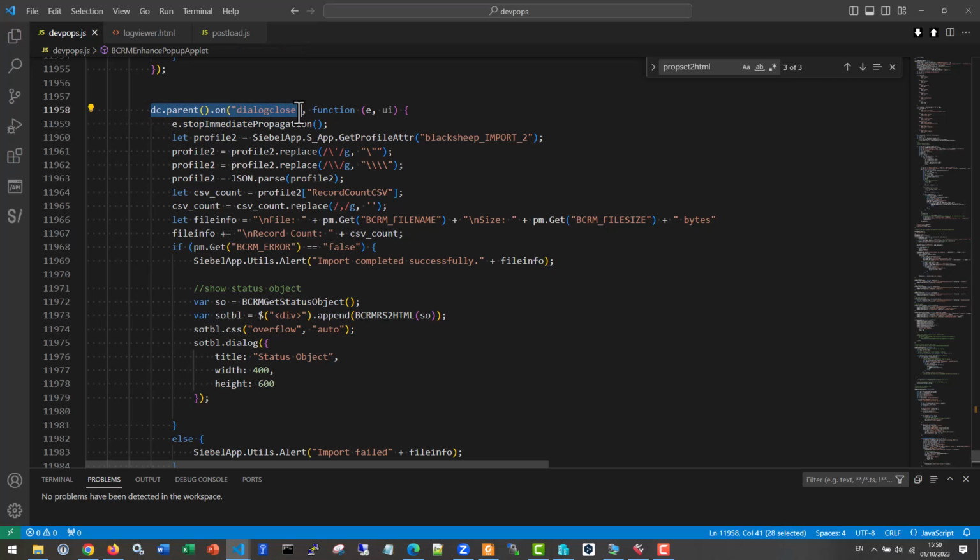So we establish a dialog close event handler on the pop-up dialog, and we get the profile attribute 2 in this case, which is the one with the record count. Needs a little bit of massaging here before we can really parse it. That's because of the double quotes and so forth. But we can eventually parse it and read the count. Of course, it's a little bit convoluted because it doesn't need to be a JSON string if you just want to transport a number. But in any case.